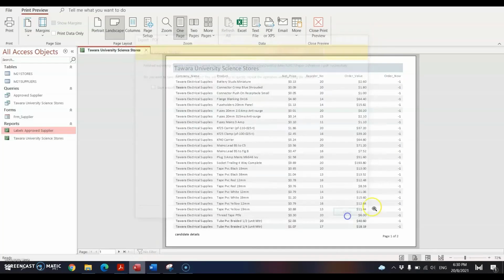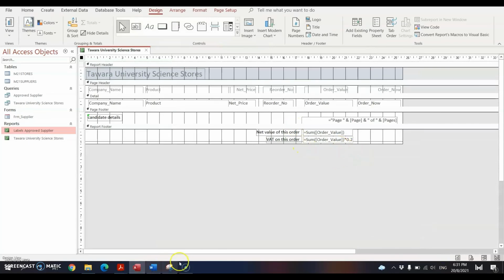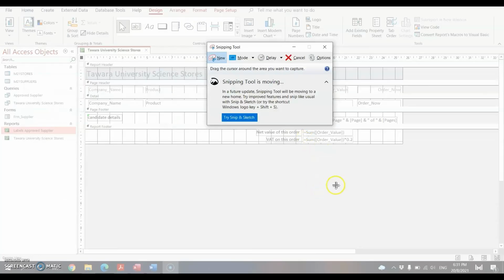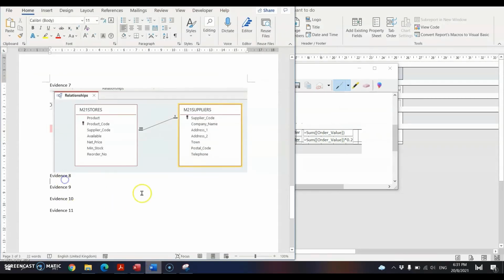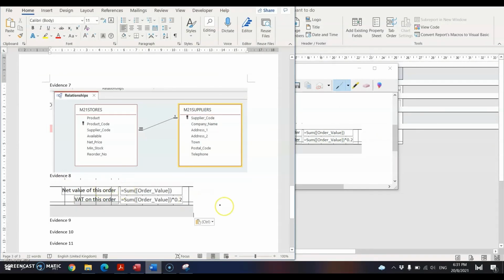So go to the design view. You have to do it in the design view and pick your snipping tool. What you have to do is just screenshot the two formulas you use in this calculation. So put it in your evidence number 8. So this is how it should look.